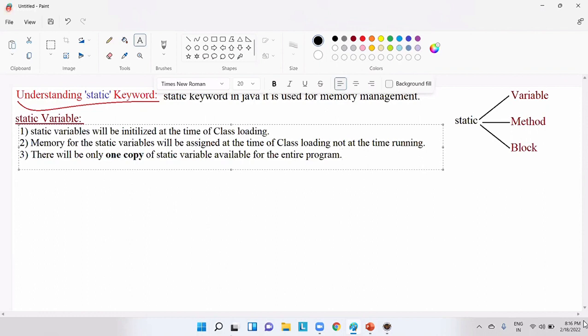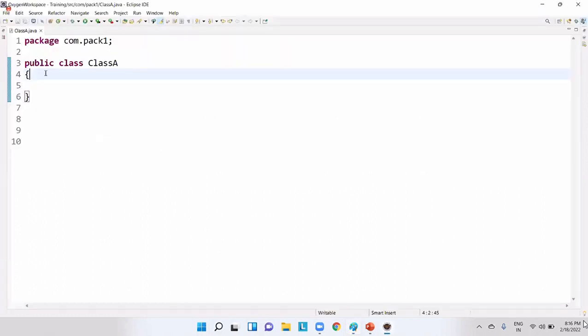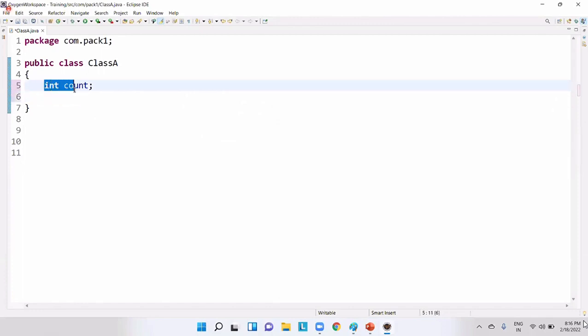Okay. Let us try to see this with the help of a code. Int count. Now, what is this variable? Can you please tell me what is this variable? Don't say count variable. Don't say integer variable also. Guys, come on. You are having three variables. What are those? Instance, static, and local. Now, what is this variable? This is an instance variable. Very good, guys.